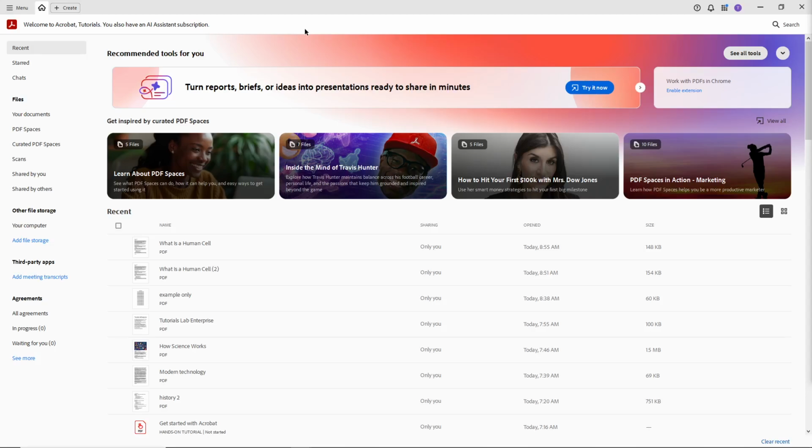First, open Adobe Acrobat on your computer and log in with your credentials. Make sure you're signed in to access all the features we'll be using today. Once you're logged in and the application is fully loaded, direct your attention to the upper left toolbar. This is where most of the main actions in Adobe Acrobat are initiated.